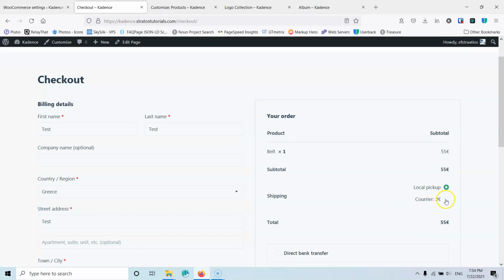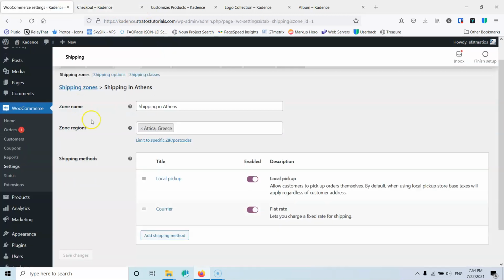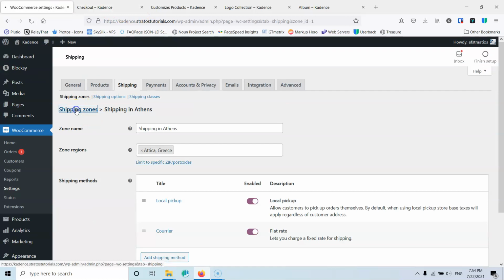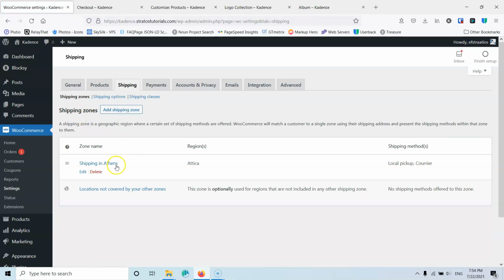If I select the local pickup, the courier here, I can select and see the name here. Okay, let's go now and add another region, shipping zones. Now that I have already added another region, I can add a different region for another city of Greece, or I can select locations not covered by other zones. So you can add the zones that you want and everything else can be referred here and can be calculated from the shipping that you have in here.